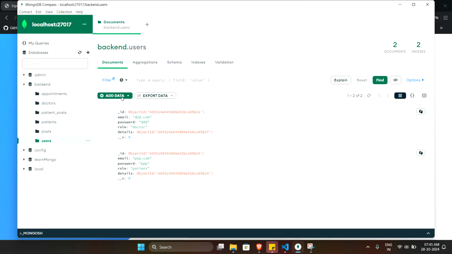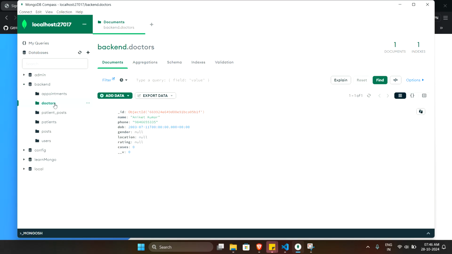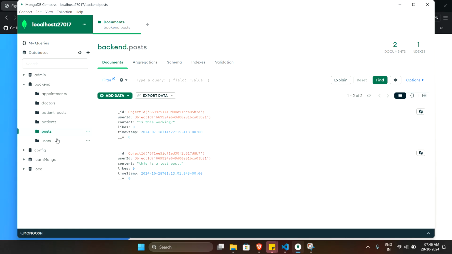If I show them, this is the backend database. It contains the appointment table, doctors collection, patients, posts, and user details, and these are post details. So as you can see, I already have two accounts. One is for a doctor and another is for a patient. So the email ID for the doctor is this and the password is this.